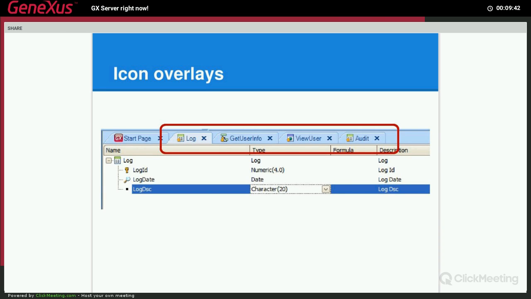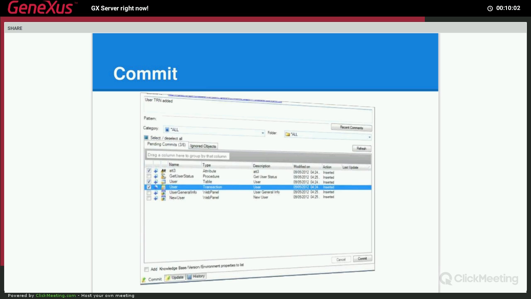Let's see this in a little more detail. While John was modifying objects on his working copy, GeneXus was keeping track of which objects were changed. Icon overlays are used to indicate objects that are modified or inserted, since the last synchronization with the repository. Now, when he is ready to send changes to the repository, this is what John sees in GeneXus.